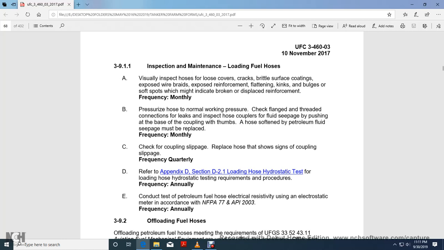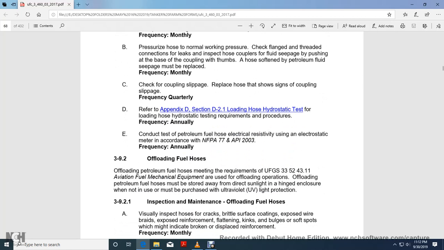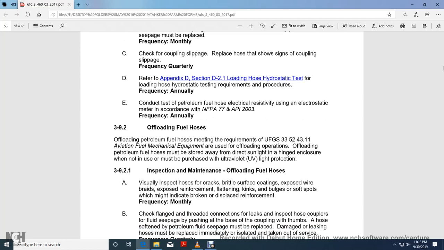Primary hose, normal working pressure. Check flange and threaded connections for leaks. Inspect hose couplers for fluid seepage, pushing at the base of the couplings, and hose softened by petroleum fluid. Hose with seepage must be replaced, monthly. Check for coupling seepage and replace hose showing coupling seepage, quarterly. For the loading hose hydrostatic test, see Appendix D, section D.2.1, for hydrostatic test requirements and procedures, annually.